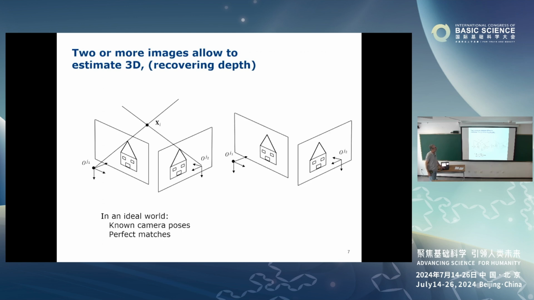In the real world, what happens if we try to do this? These two rays never meet. This is quite good news. Why? The fact that these rays do not meet is telling me that either my estimation of the camera poses or the matches that I am using are wrong. So I have a criterion to really check if the geometrical model I have is right or not.